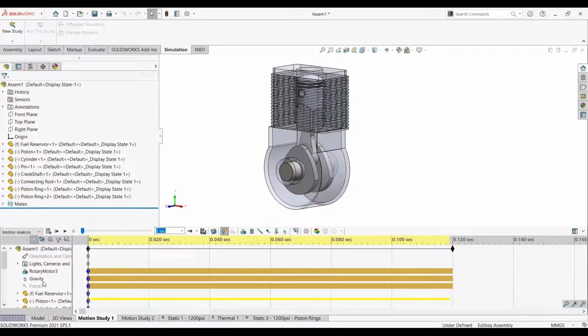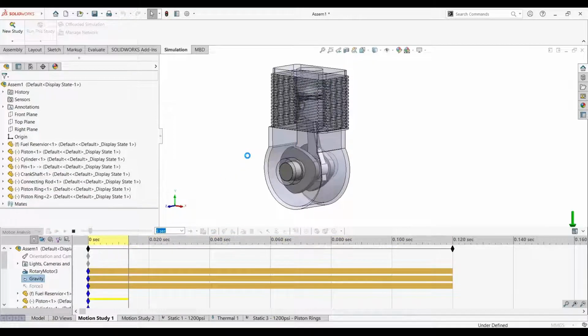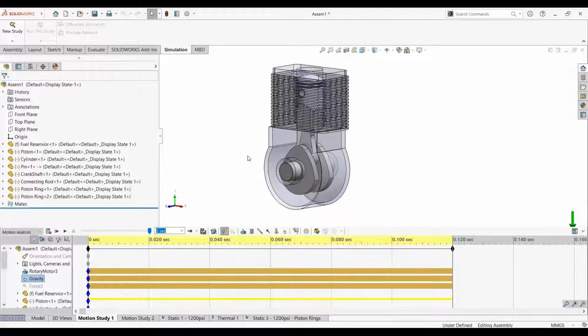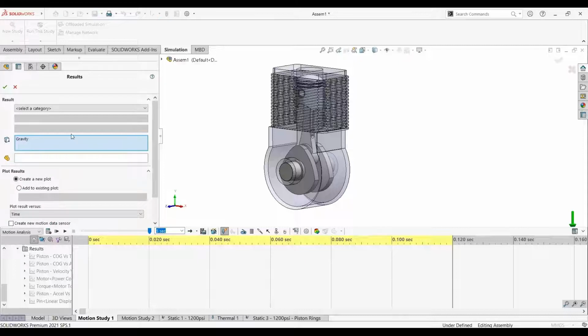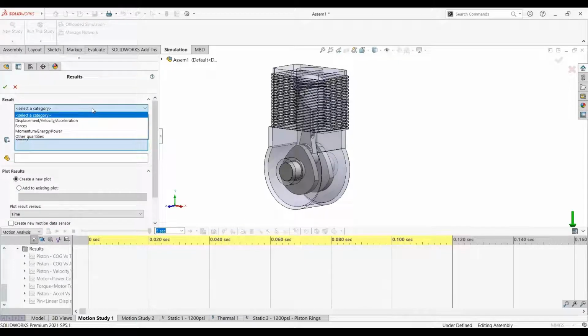And the gravity is with respect to the y direction. You can see the arrow mark defines the minus y direction. Once I've completed that, I can simply calculate the motion for 0.12 second. Once it is completed, I can plot the result with respect to the graph, the x and y plot. Once I click here, what are all the results we can have?